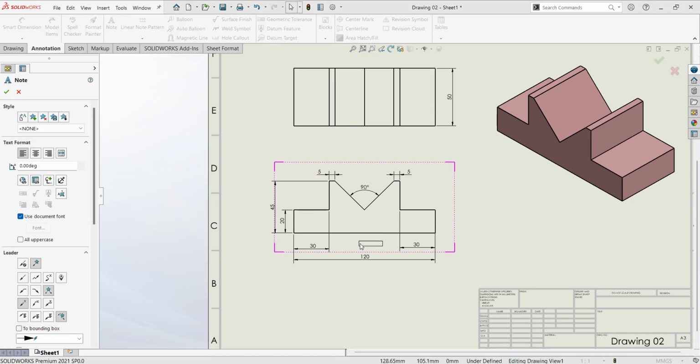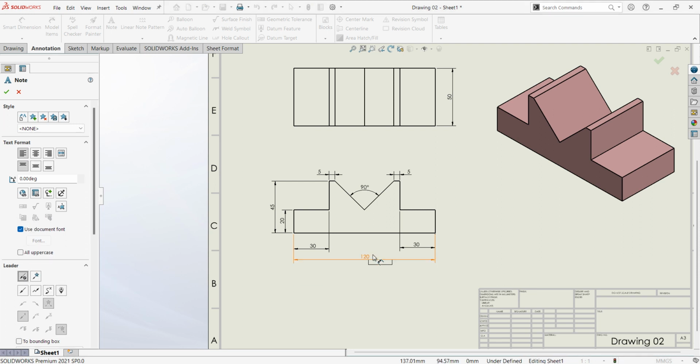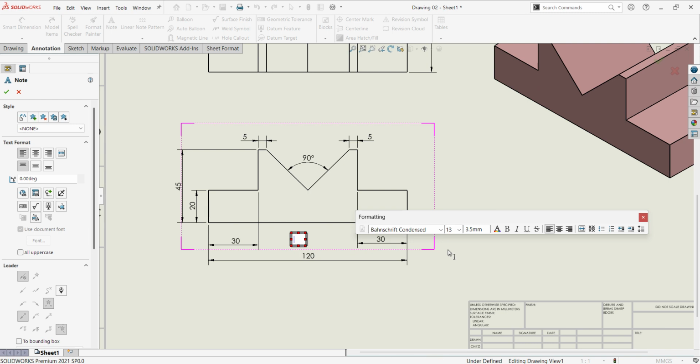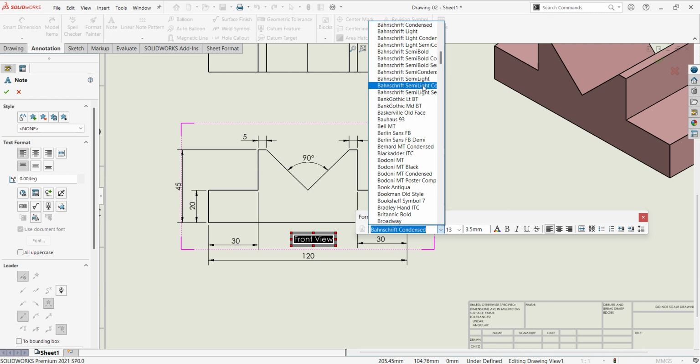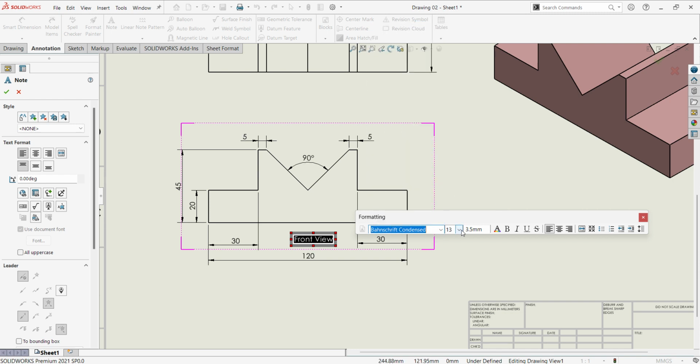Select note, without leader. Front view. OK.